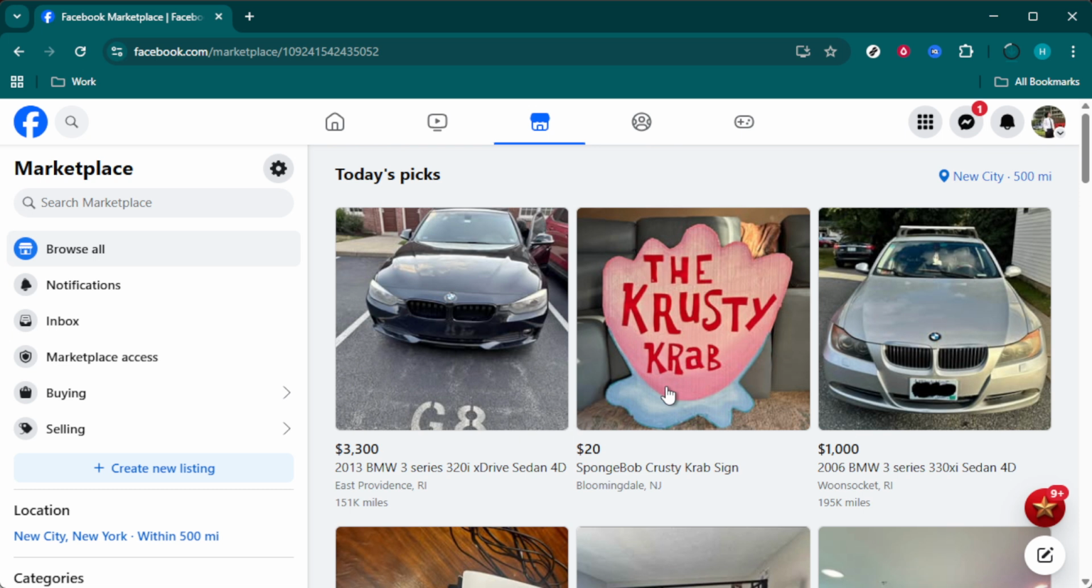Now you've got a wider net to cast when shopping online on Facebook Marketplace, and you're better equipped to find what you're looking for. Thanks for tuning in, and happy shopping.